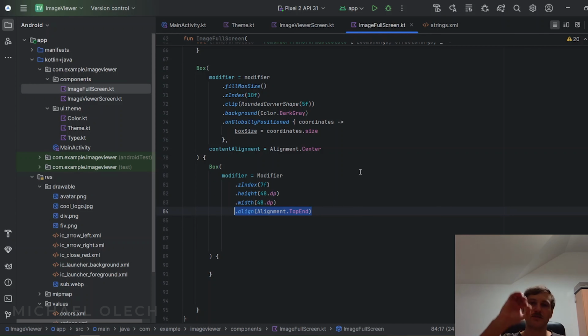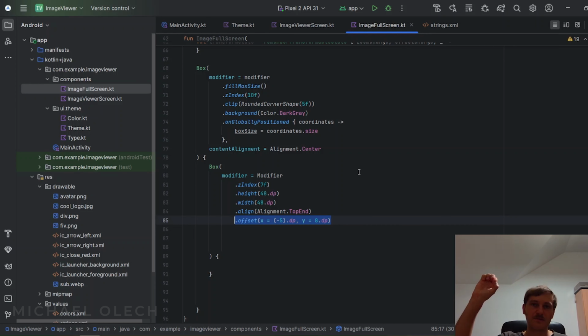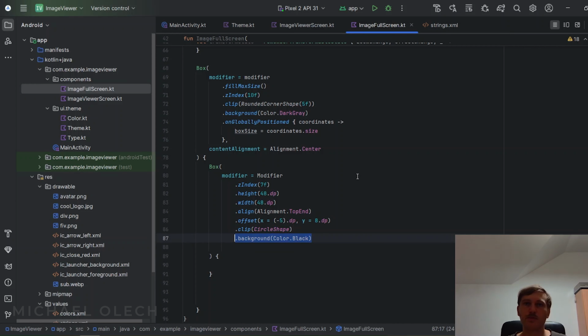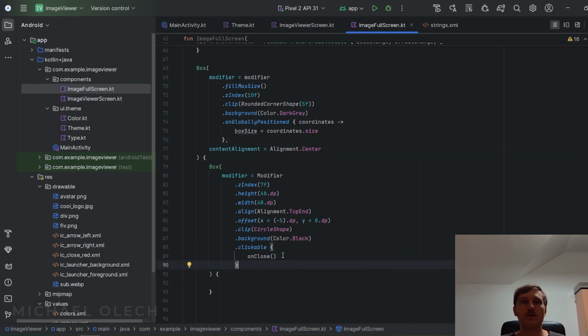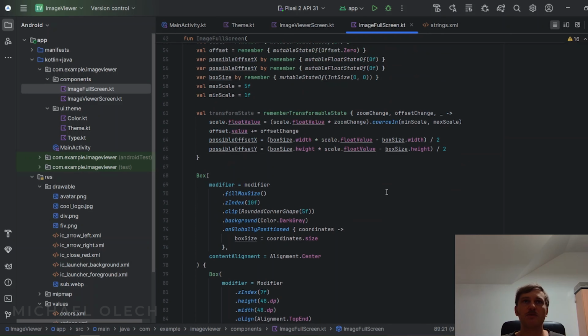Gonna align to the top and the end, so we want to have here in the top end corner our X button. The offset, just to make it a little farther from the edges. We wanted to have it a circle shape, little background, and inside on this background we will have the X image, and we want to make it clickable. We will invoke our callback that will be passed from here.